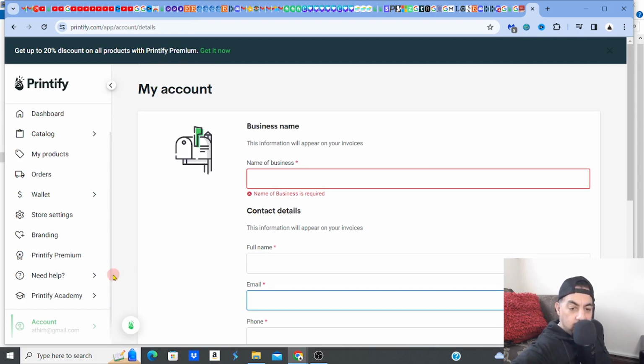So what you do is, once you click account, you need to put all this information in, which is your business name, full name. Now, this is about the invoices that you receive from Printify. Every month they'll send you an invoice with this information, which will appear on it, about how much you've spent with them. Okay, so this is not anything to do with a customer. This is purely to do with Printify's invoices.